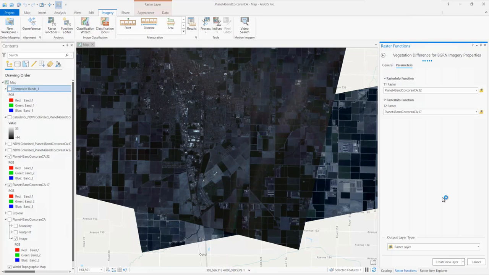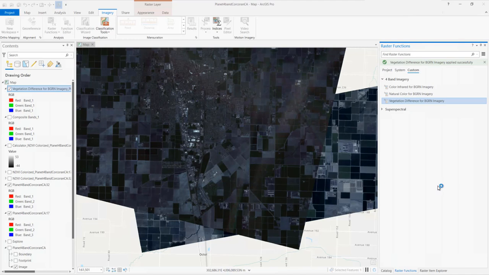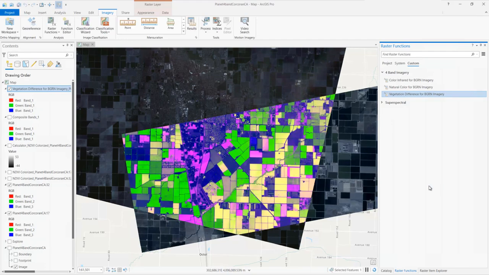This raster function is now doing all of those calculations that I showed you before on the fly without me having to go in and do each step manually. And you can also share your custom raster functions out with your organization through ArcGIS Online or your portal so your colleagues can use them too. And here we have our final vegetation difference calculated layer using our custom raster function.